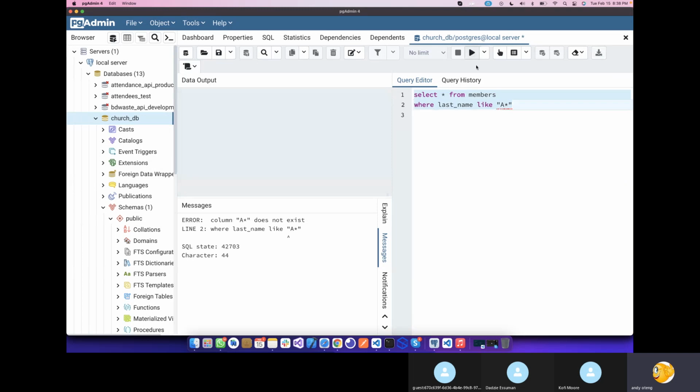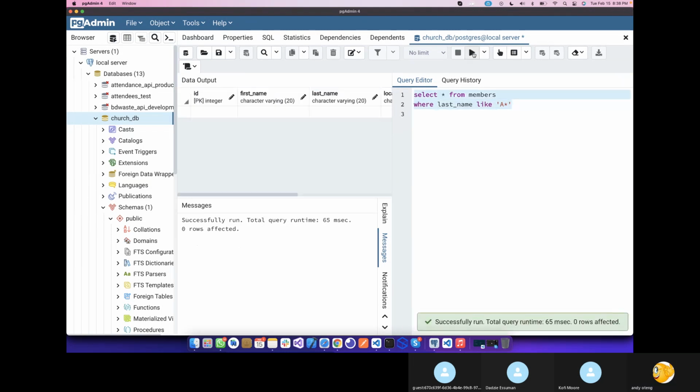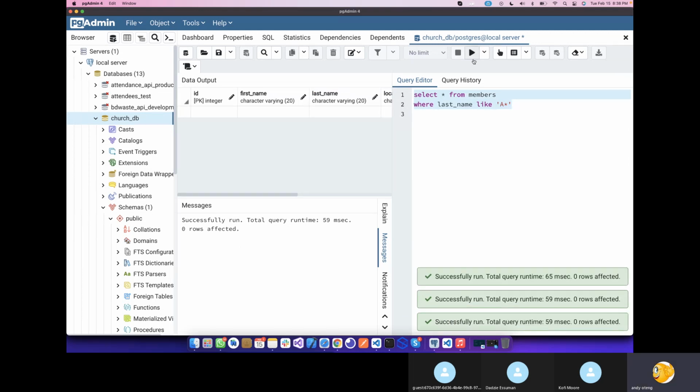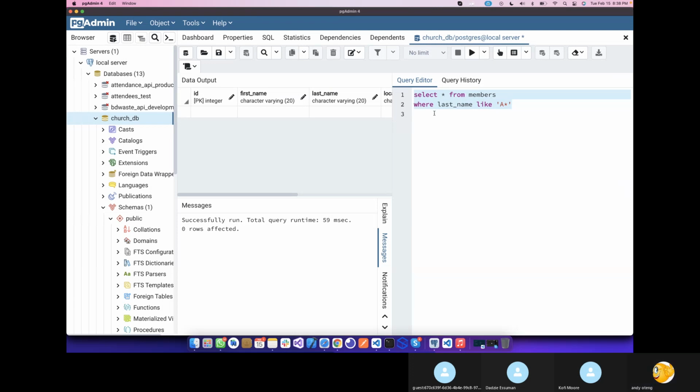Let's see. It didn't work on this one. It doesn't mean it's a wrong query. This one didn't return anything because it didn't get any two-character name, but I was expecting it to have. So let me use this one and see.